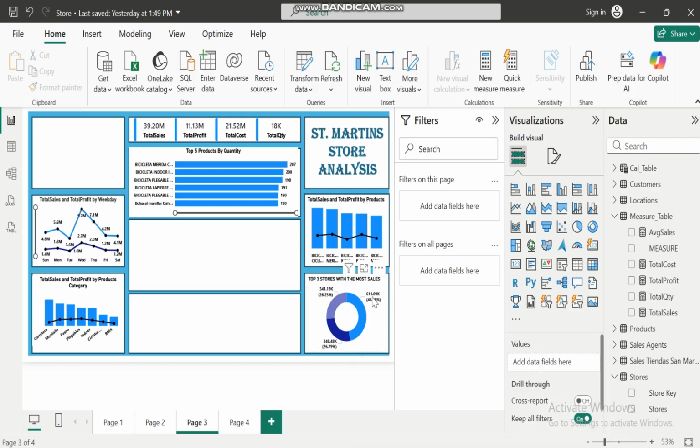So these are the top three stores with this leading. This is the top store with the most sales, that's Tienda Puyo de Araguas. You can even see that this alone is taking about 46.98% of just these three, followed by this taking 26.79%.